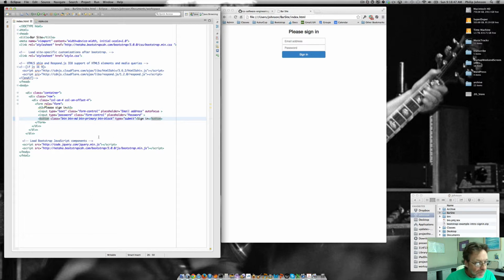Okay. And then at the bottom we've got the loading of our Bootstrap JavaScript-based components. Okay, so I think that's all you really need to know about the sign-in branch.